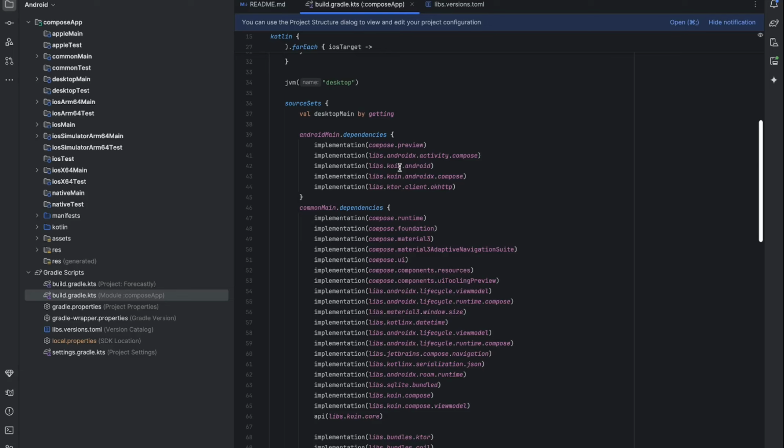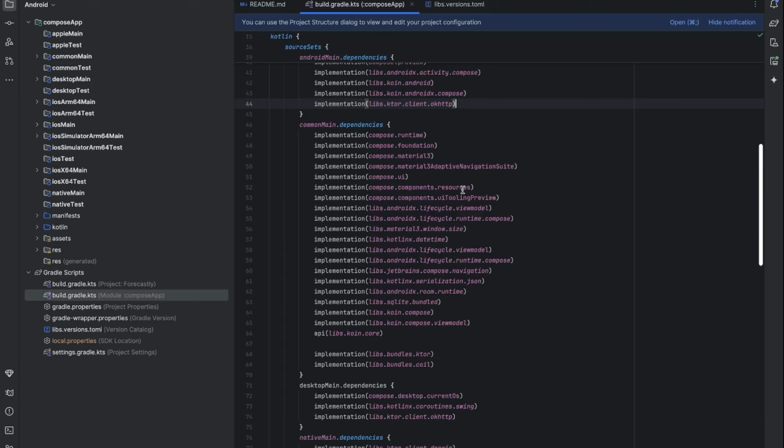So Koin works differently on Android and other operating systems. Also, we're going to use Koin for Compose. And for Ktor client, we're going to use OkHttp as our client to communicate. And inside here, our common source sets are going to be available across all source sets. So nothing platform specific here.